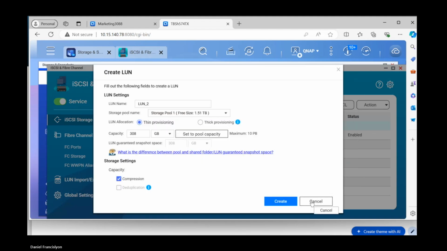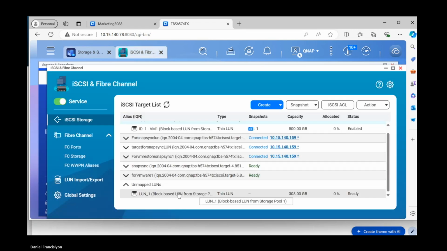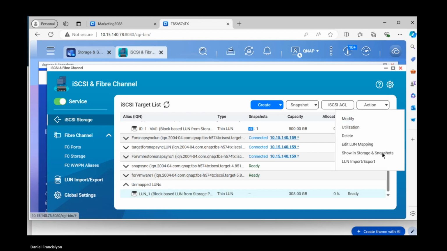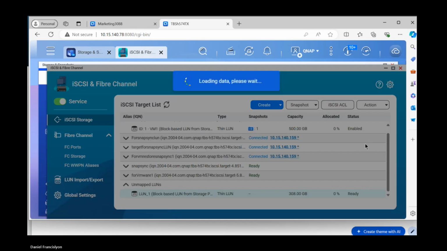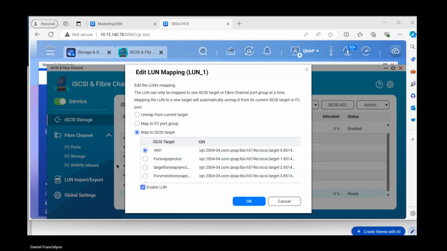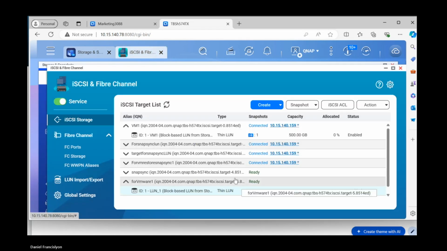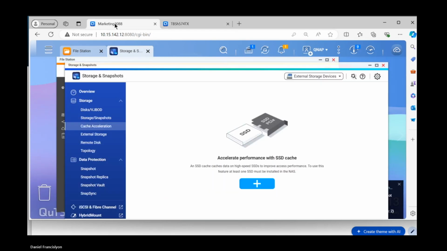And I'm going to cancel here because I already made a LUN. And so here's my unmapped LUN that I made already. Action, Edit LUN mapping, Map to an iSCSI target. So now let's see where the creation of my pool is at.